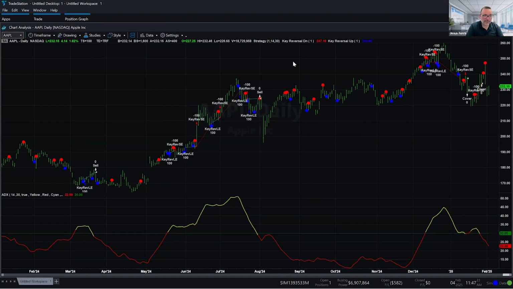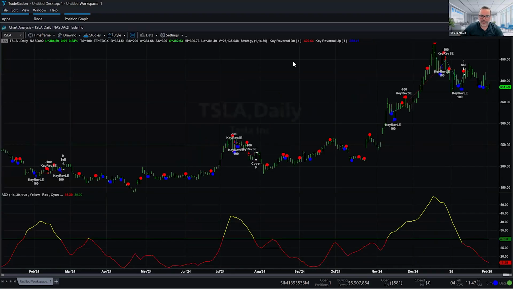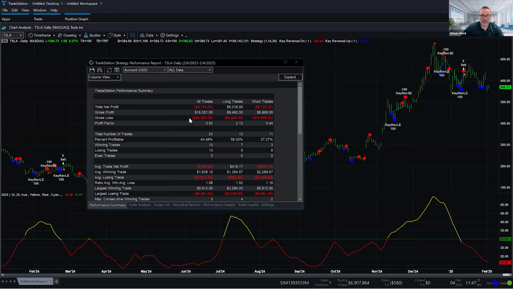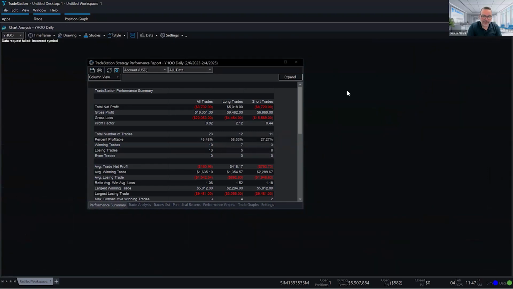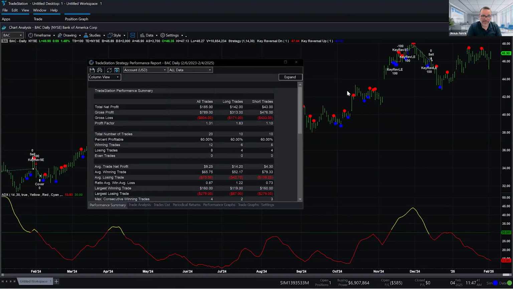For example, if you wanted to apply this on Tesla, it's just a matter of changing the symbol, and it does that automatically for you. In fact, you don't need to close the strategy performance report and cycle through different symbols to see which one fits this strategy better. Let's go ahead and see, yeah, a lot of times you don't get that many trades.